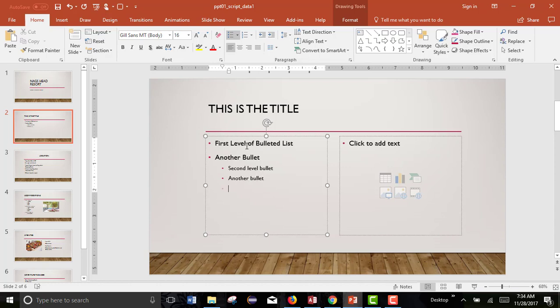Okay. And if I go again and I want to go back up to the other level, instead of hitting tab, I can just simply hit shift tab. And what that will do is bring me back to another first level bullet. So while you're typing, what you can do is use the tab key and the shift tab key to bring you either up a level or back a level.